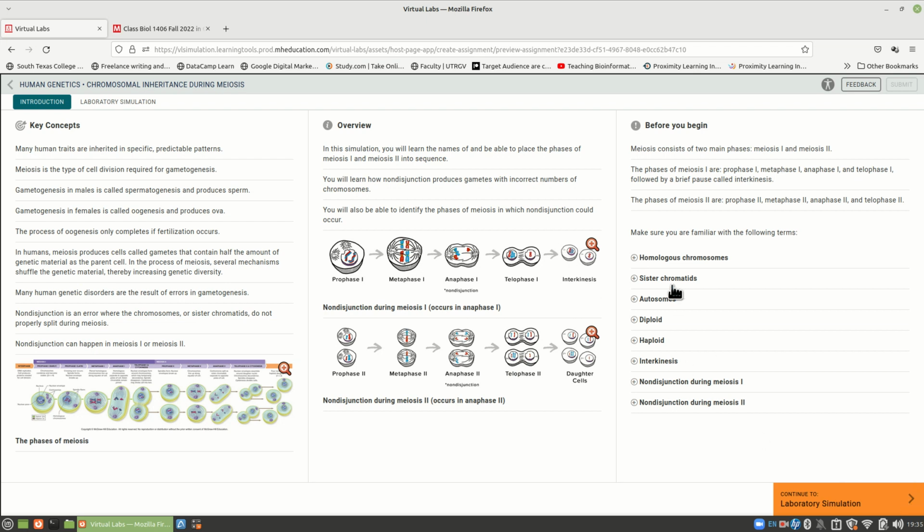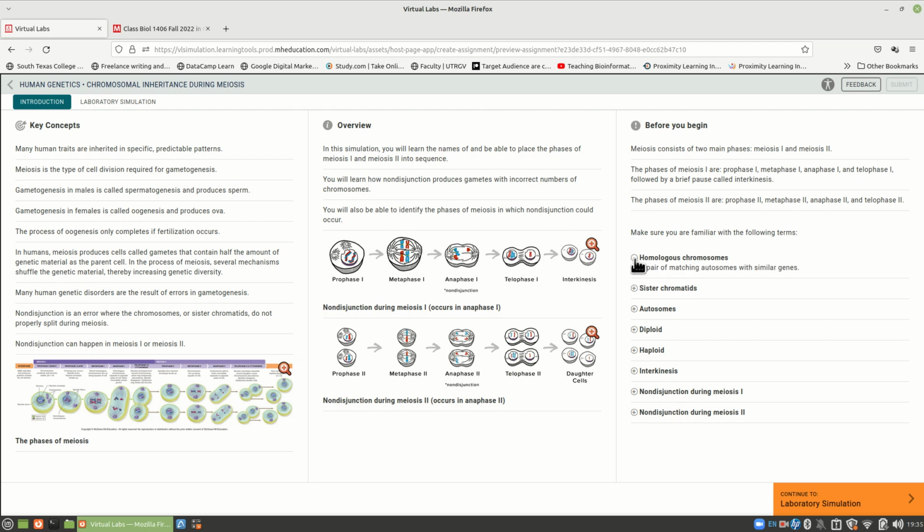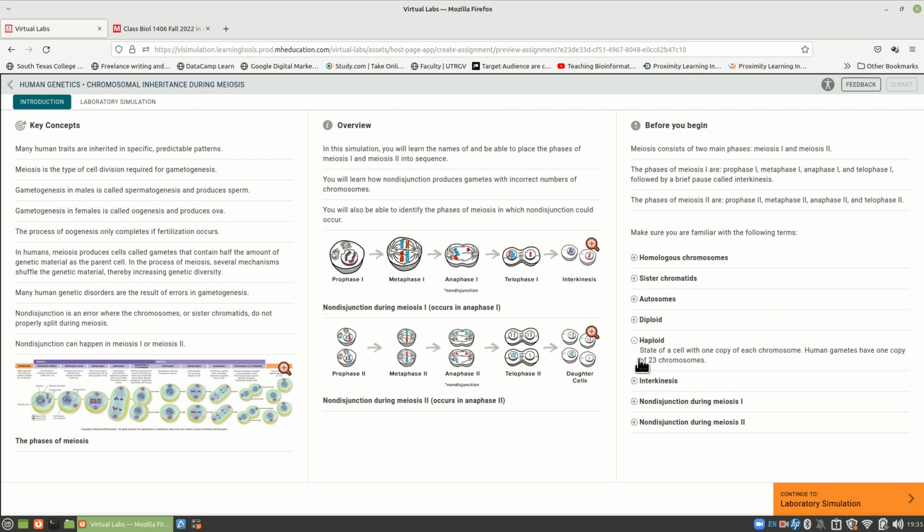Now, here are some definitions, by the way. The ones that are useful for you are homologous chromosomes. I'll use that quite a bit. Sister chromatids sometimes. Autosomes, I will use diploid and haploid. You need to know those for sure. So the last 2 have to do with these stages. Probably won't ask you a whole lot. But these first 4 terms you should probably know.